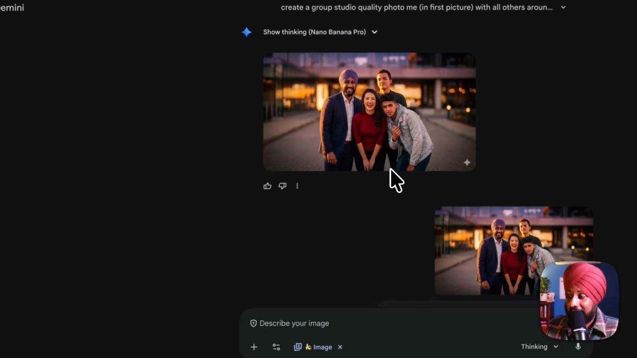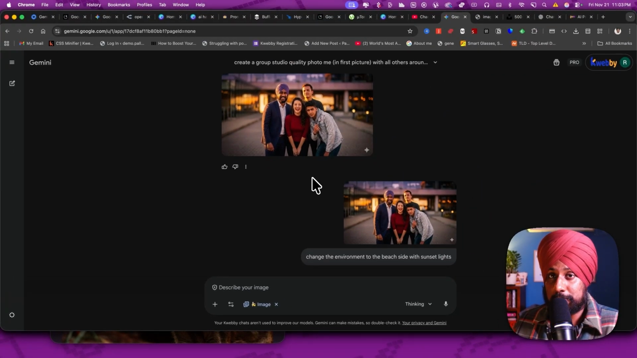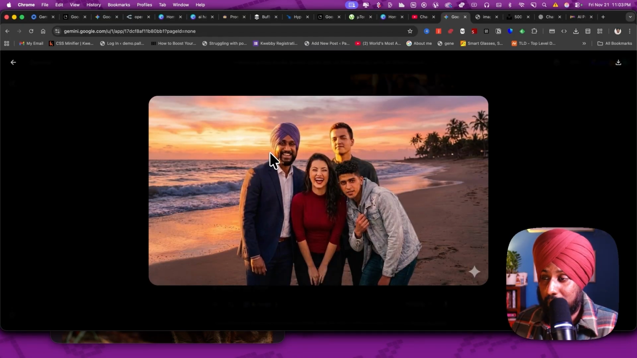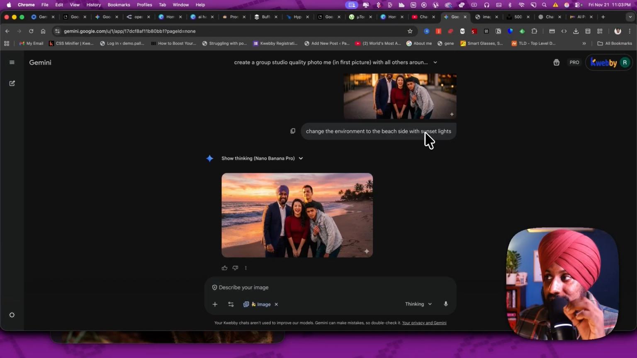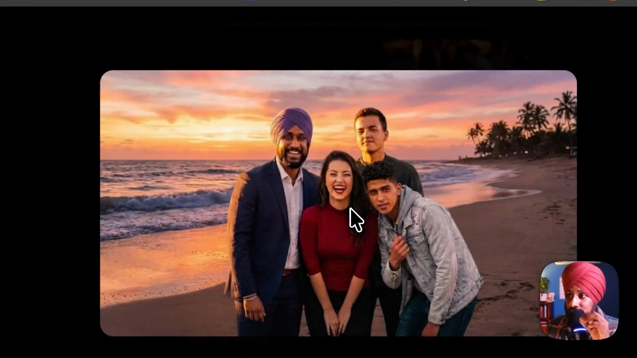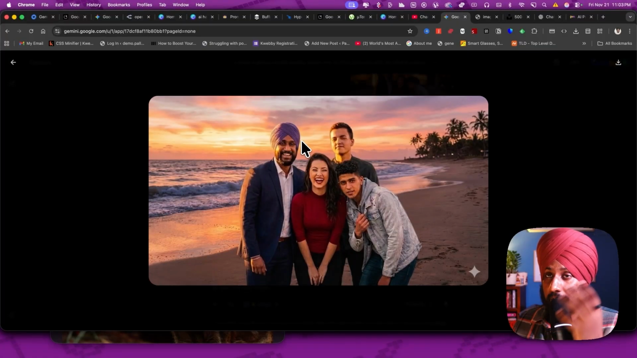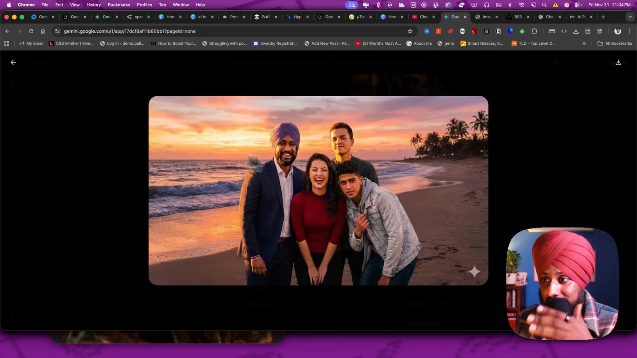This is the one. And next I'm going to change the environment to the beach side. I want to change the background to the beach side with the sunsets. There you go. I've got this image with the beach side. I explicitly advised to show the sunset lights, so it didn't show the sunset behind us because the light will be coming from behind. So it took that as per the image, and it did provide a factually correct image here.